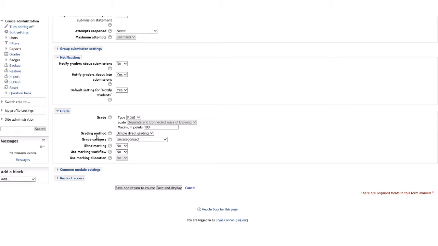There are several different grading methods that we can use. One is simple direct grading. Basically all that means is I read their assignment, I type in 100, we're done. Another method that you can use that's very handy is a rubric, but we'll talk about that in just a few minutes.